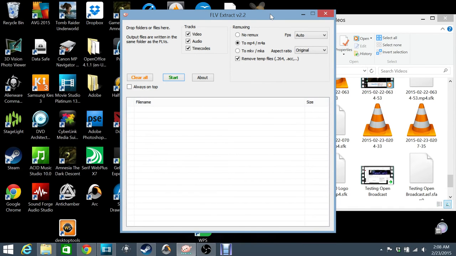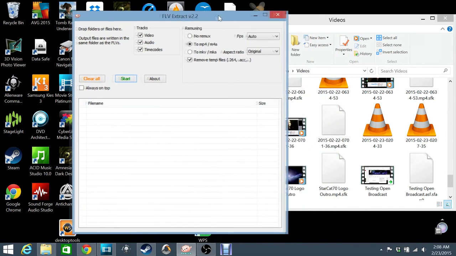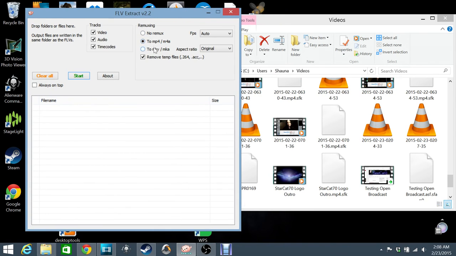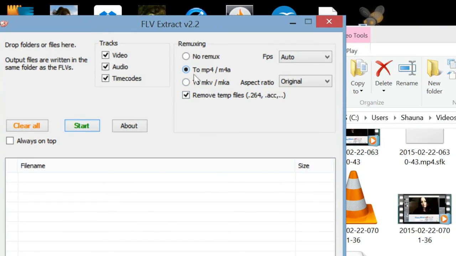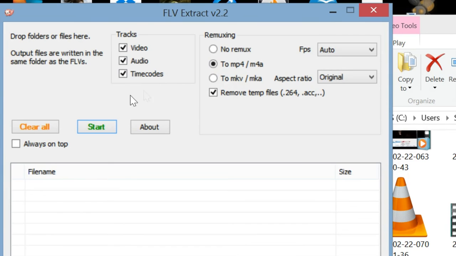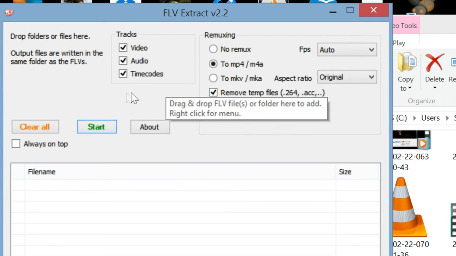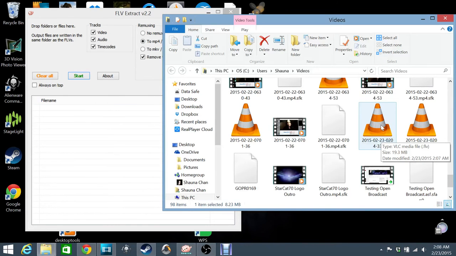Okay, I have FLV Extract open. Here are some settings that you might be concerned with. The only one I'm concerned with right now is that I want to change my FLV to an MP4. And I want all of these things in the settings. So I'm going to go to the video folder that has my Flash videos and pretty much just drag it over there.